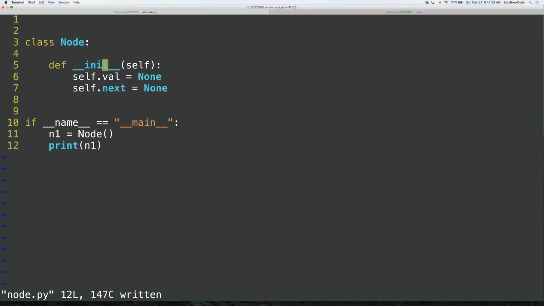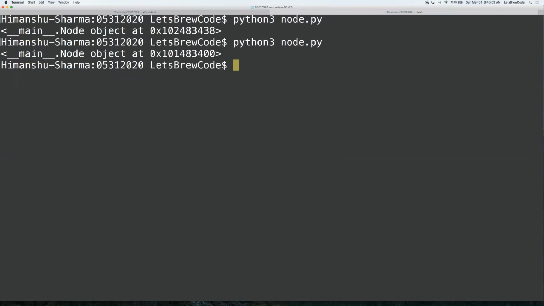So let's change this a bit and create a node with some value x. So self.value becomes x. And suppose that I am going to create a node with value 10. So this is fine. There's no problem so far.